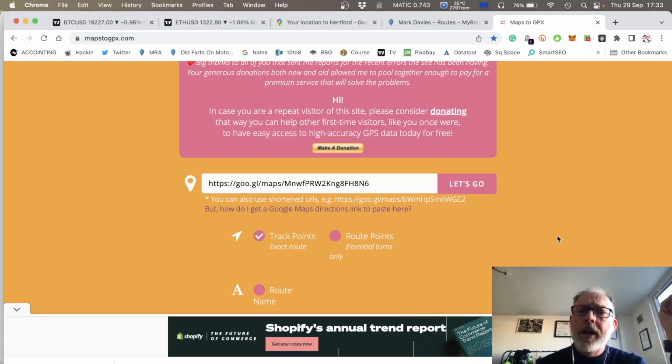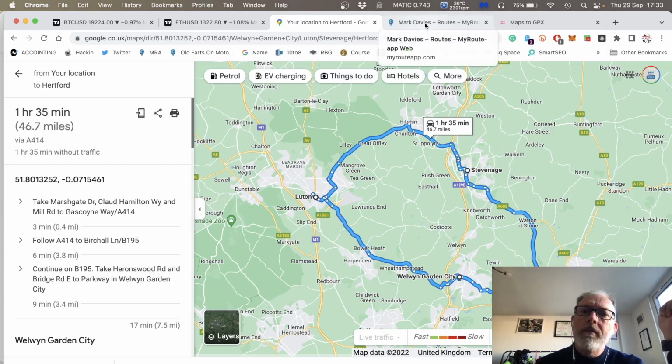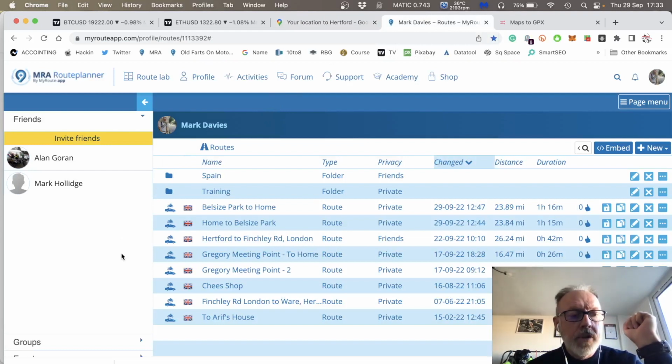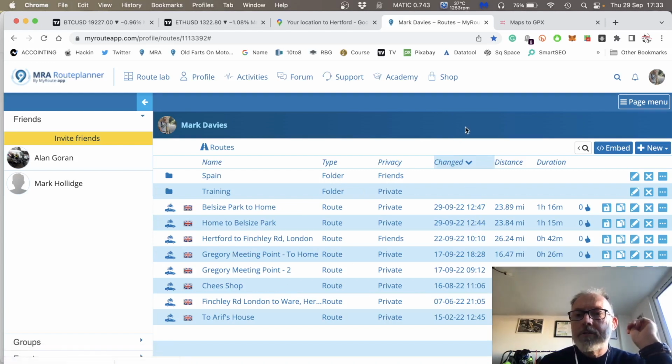So I'm going to pop along now just to show you how this does actually work. So let's have another quick look at what that route looks like. Let's just close this. That route looks something like that. So I'm going to go along to my MyRouteApp application, which I've already signed into, and I'll be doing more videos on MyRouteApp if you're interested, from beginner through to intermediate and to whatever it is that I do with it. I can't imagine why you would want to use Google Maps to GPX if you have MyRouteApp. It's a bit pointless really, because MyRouteApp does it all, but I'm using this just to demonstrate what happens.